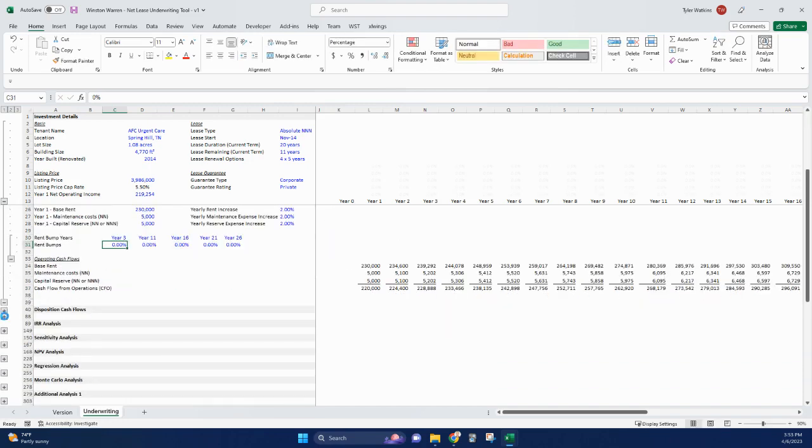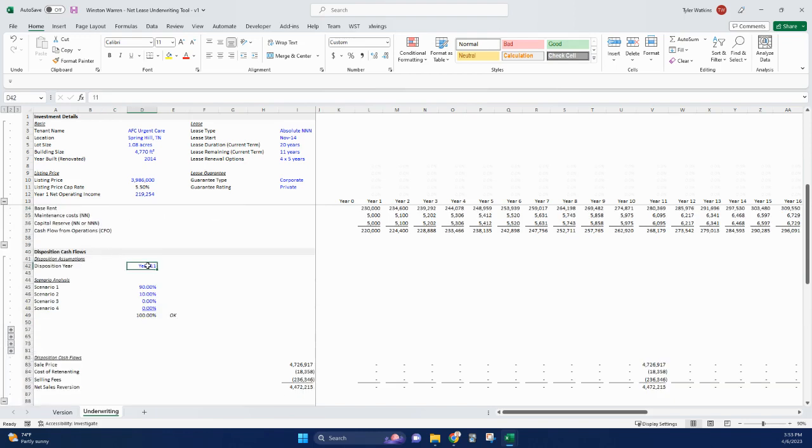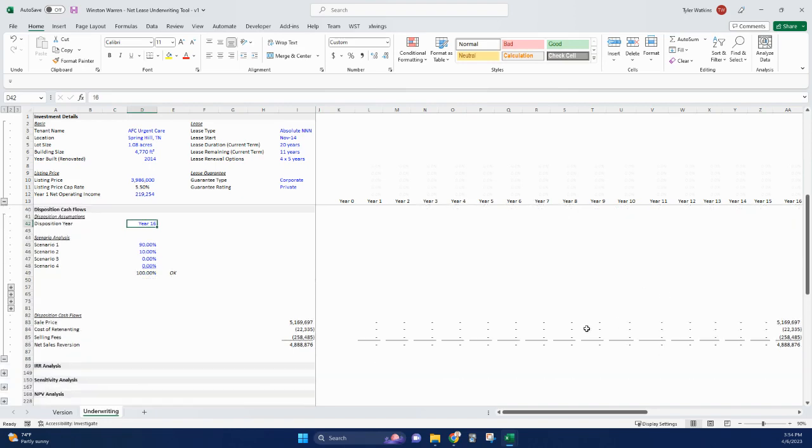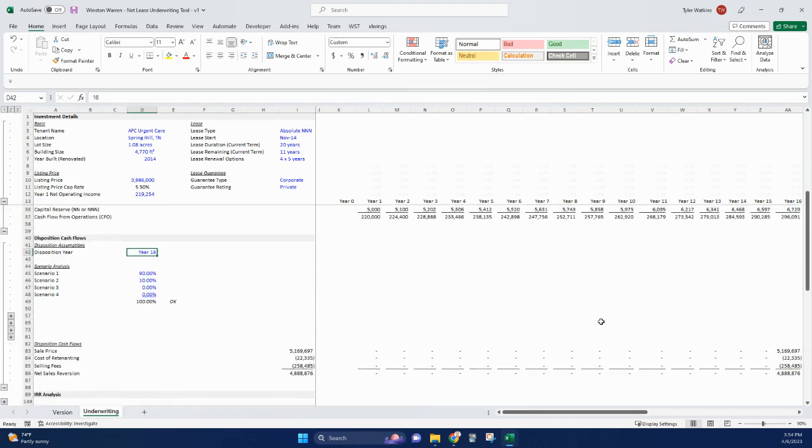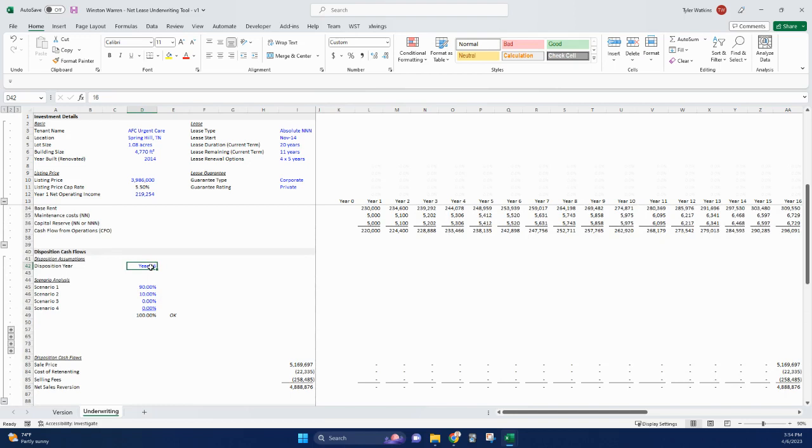And then down here in the disposition cash flow, you can choose what year you want to dispose in. I have year 11. I can put year 16, and you can see how that disposition will go out to year 16. Or year 4, you see it moves there to year 4. I'll leave it on year 11.